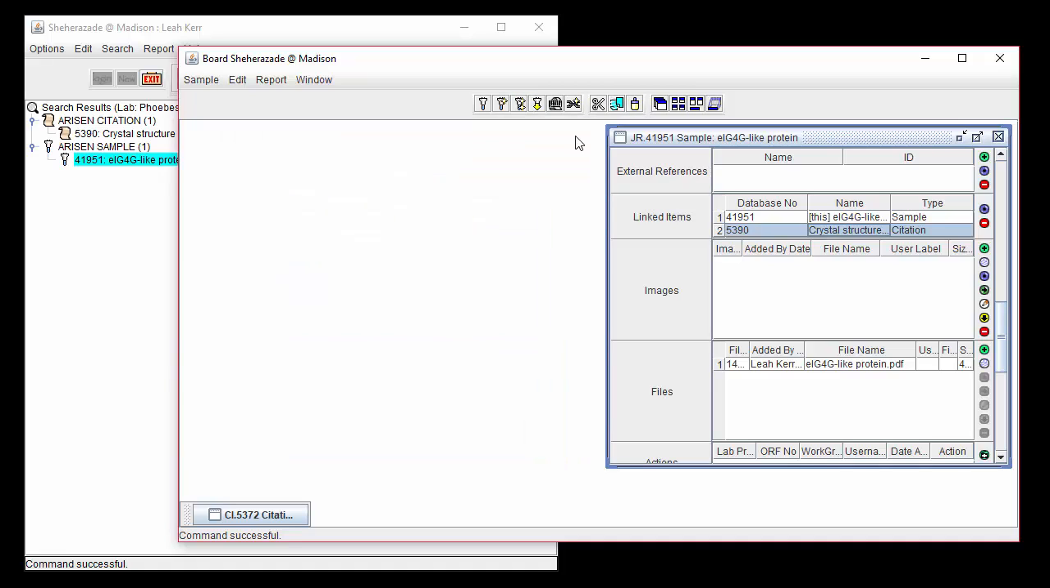I'll close this record and go to the sample view. Here is the link that we just created, and I'll select this line and use the blue I button here to retrieve and reopen this linked citation.